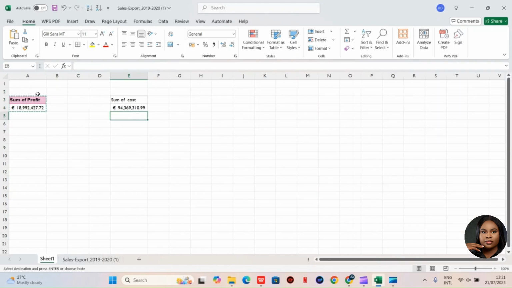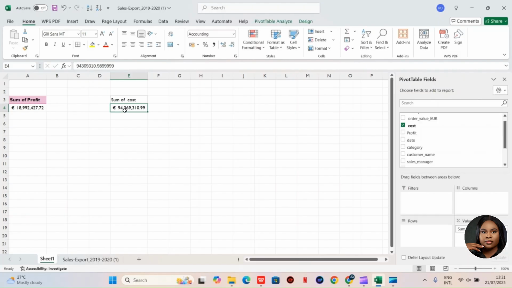94,369,000,210.99 euros. So this is to show you that it has more cost than profit. That means they made a loss. If the profit is less than the cost, that's bad. The profit should be more than the cost. So you see, it's giving us an idea of the performance of these sales.